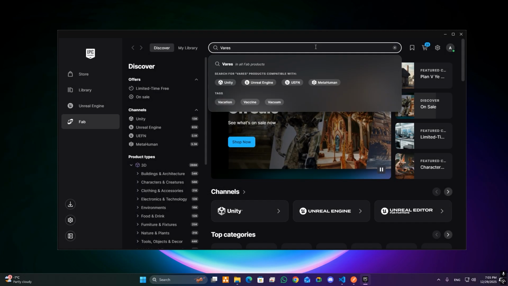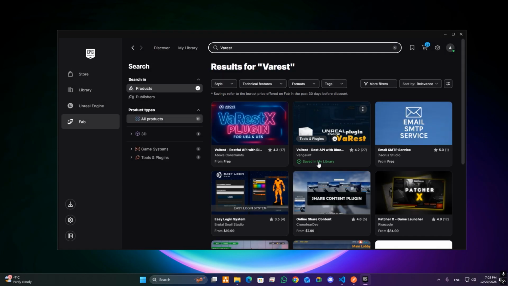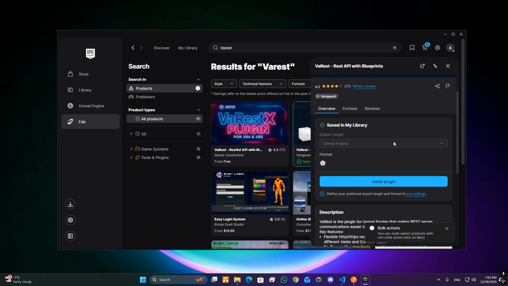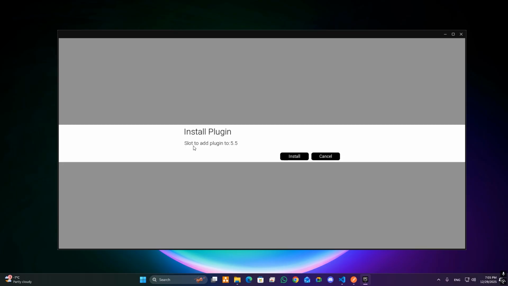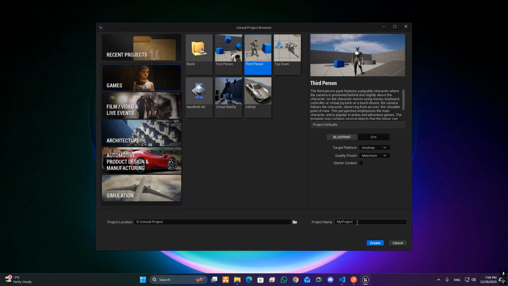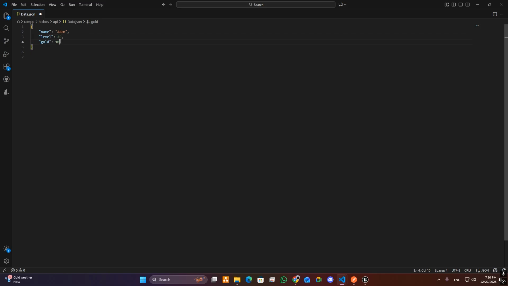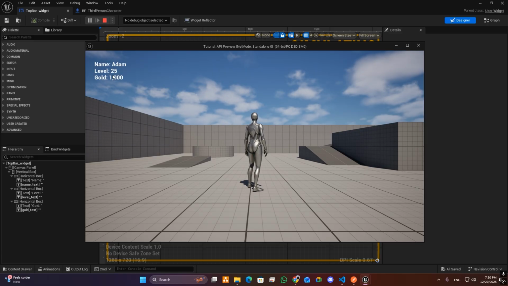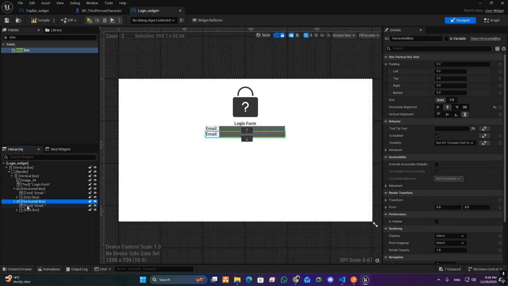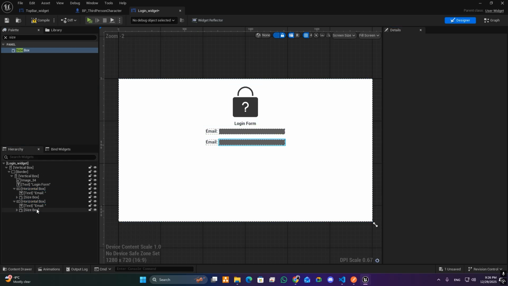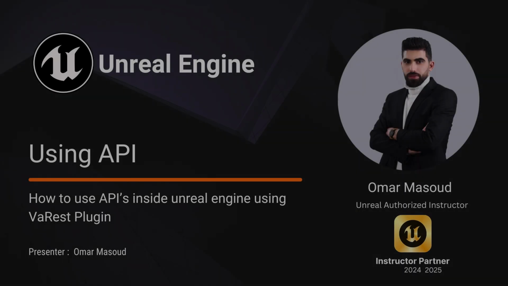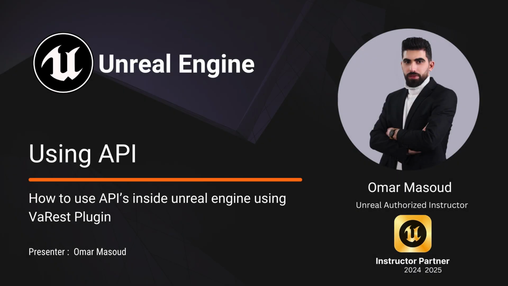In this lesson, we will learn how to use APIs in Unreal Engine using the VaRest plugin. First, we will add the VaRest plugin to the engine. Then, create a new project and enable it. After that, we will create a widget and connect it to a server to read the JSON data, including the player's name, level, and gold. Finally, we will build a simple login system and display the character name above the player's head in the game. This lesson shows the full workflow from API communication to in-game UI and gameplay.